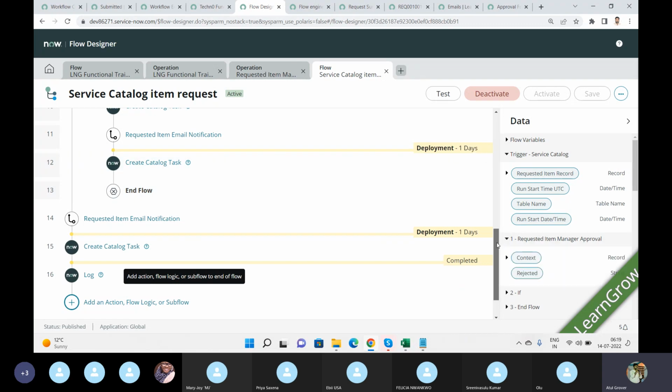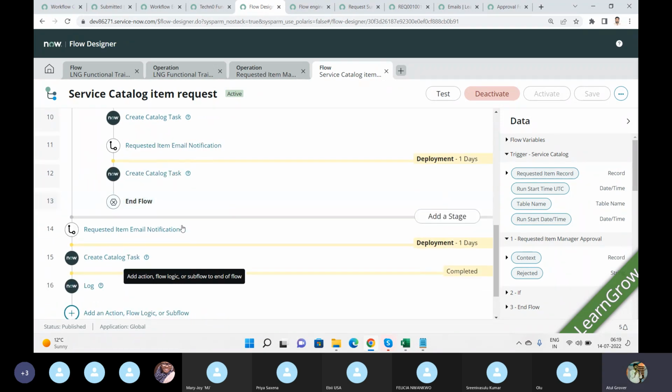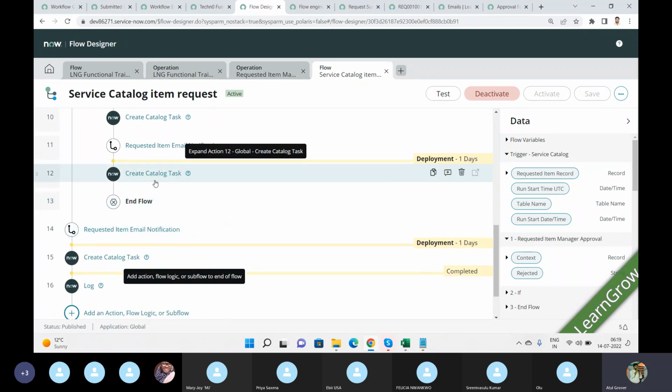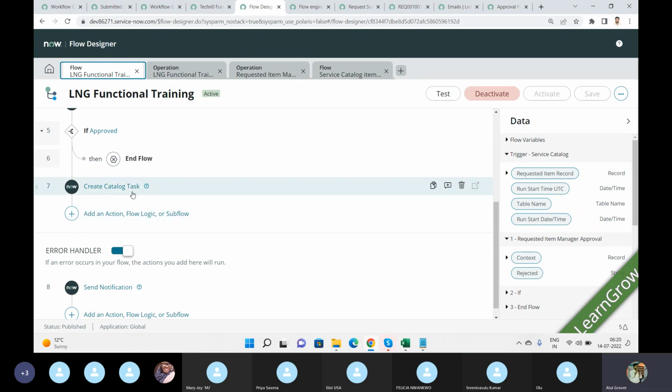You have to find out. You can put the comma in the question. Request, email, end flow. See, we did not have an end flow. We just have a create catalog task. If you see here, after that we are saying create catalog task. But how do we end the flow? We did not mention that part.